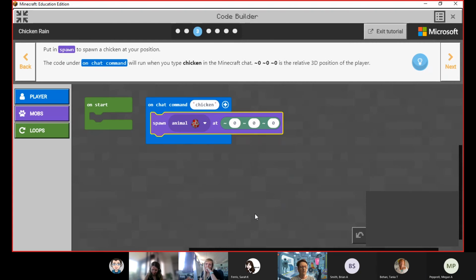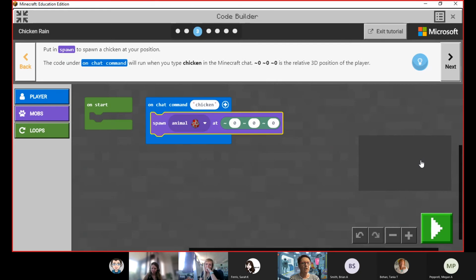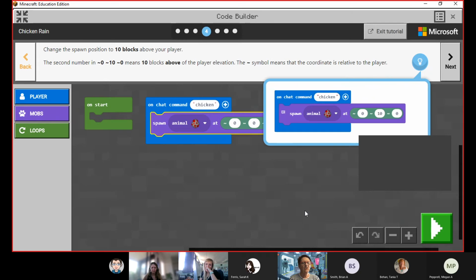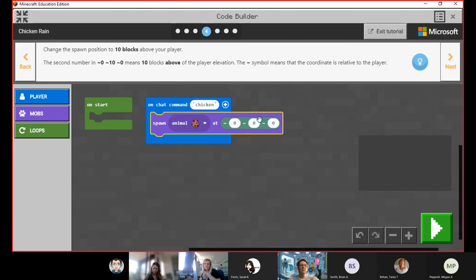So now we've got our pieces of code on chat command chicken, spawn a chicken at 0, 0, 0. Then click the next command to see what it wants us to do next. It says now change the spawn position to 10 blocks above your player. The middle number is the height, so you need to change your command from 0, 0, 0 to 0, 10, 0. That means it's coordinates relative to the player. So 0, 0, 0 is the position the player is in.